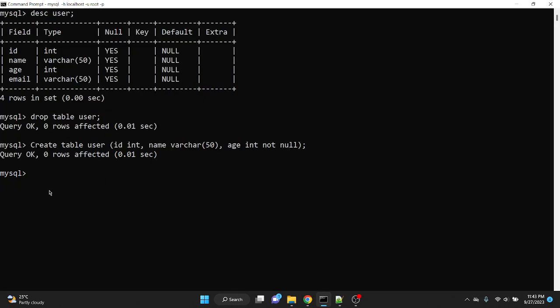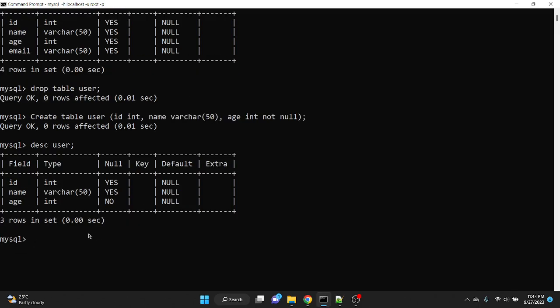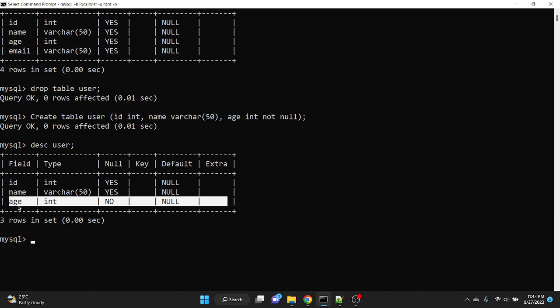Then I'm going to describe the user table. You can see the age column's Null field has the value NO. It means age cannot be null.